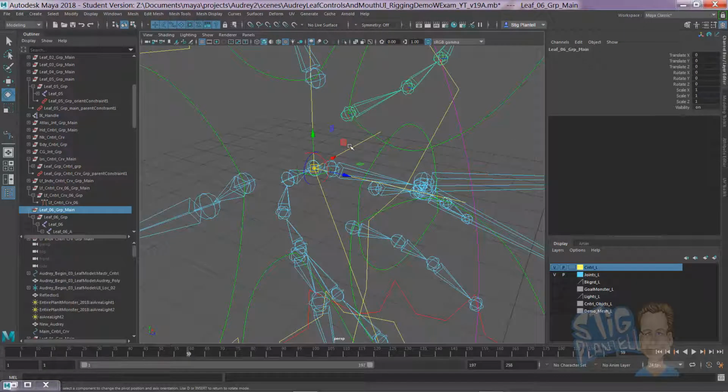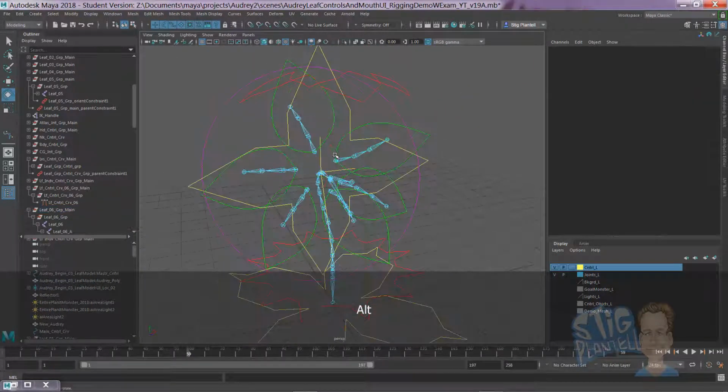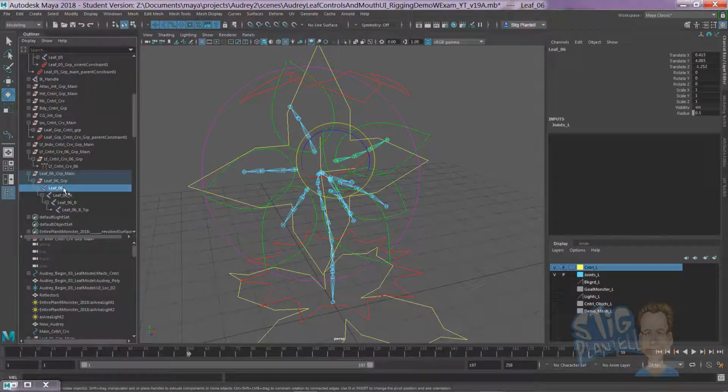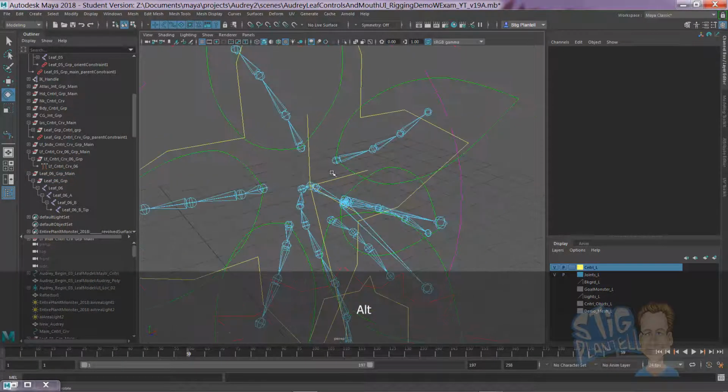We're not hooking it to the IK handle. We're not hooking to the controller. We're just centering the pivot at that position. Now, click on that leaf joint so that we can see the main. The leaf has its own pivot on the group above it.